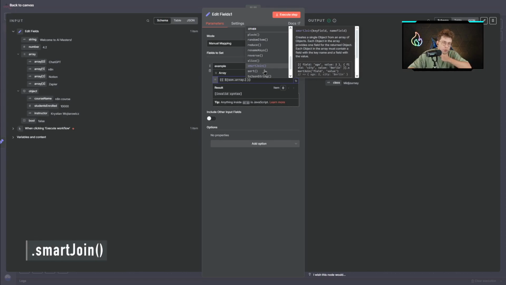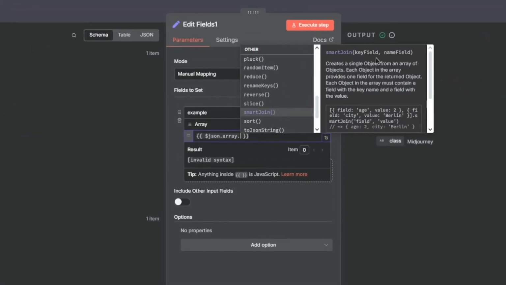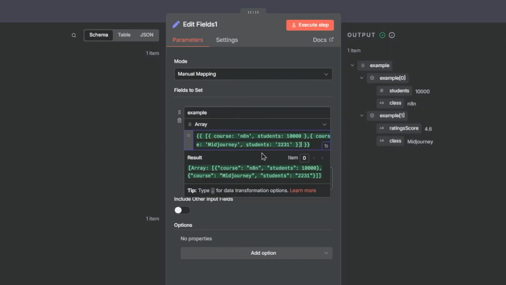And it's kind of more sophisticated. So it creates a single object from an array of objects. Each object in the array provides one field for the returned object. Each object in the array must contain a field with the key name and a field with the value. So let's go back to our example with the courses. However, simply here I changed students' ratings to students. So we've got two matching key fields. So this is the course, the value which is NA, and the students. And in the second object also we've got a course and students.